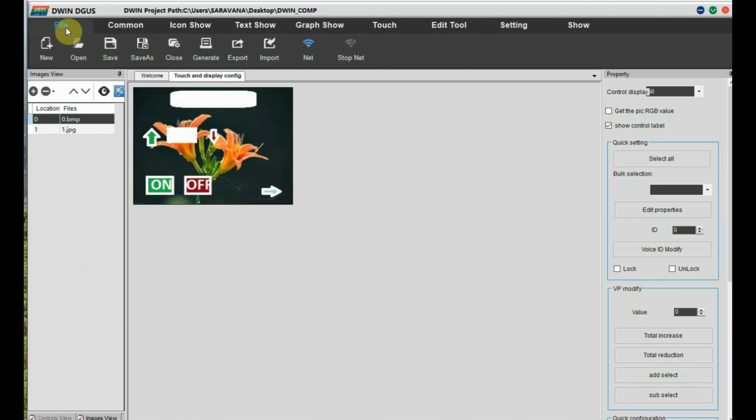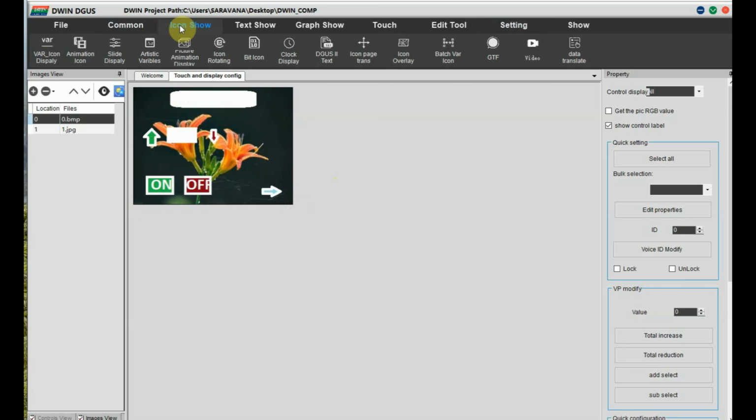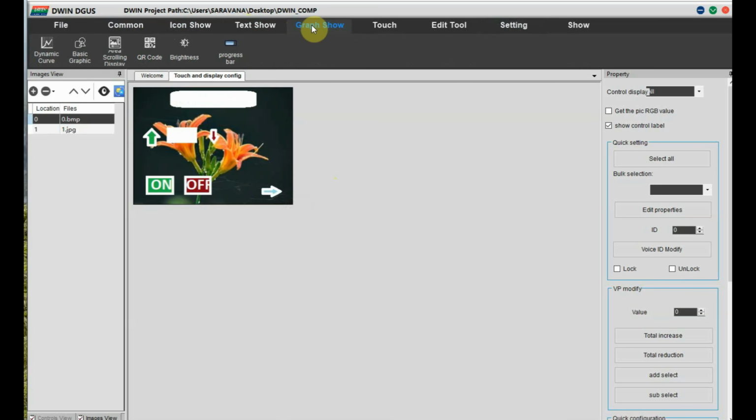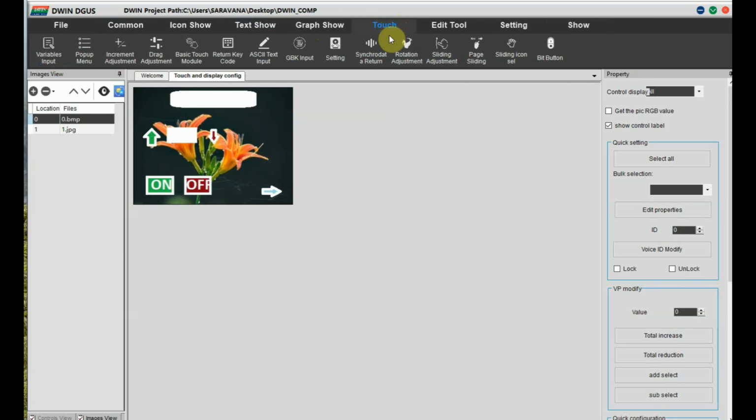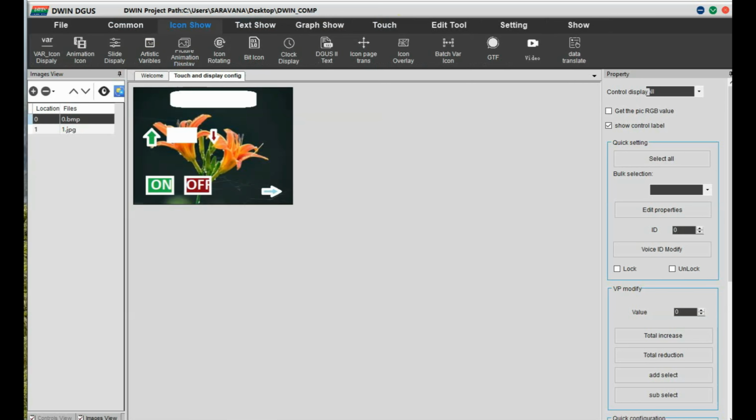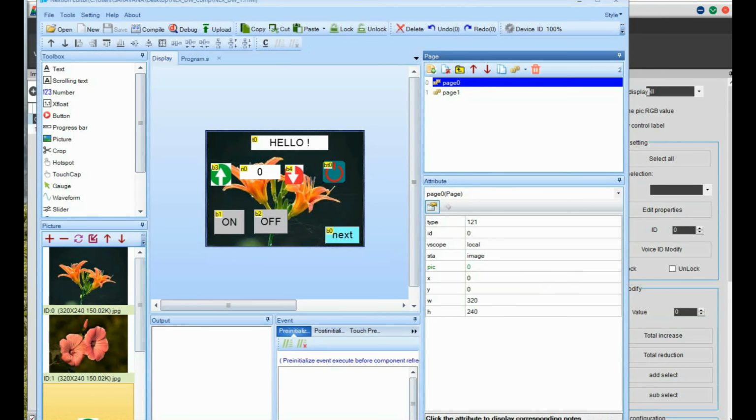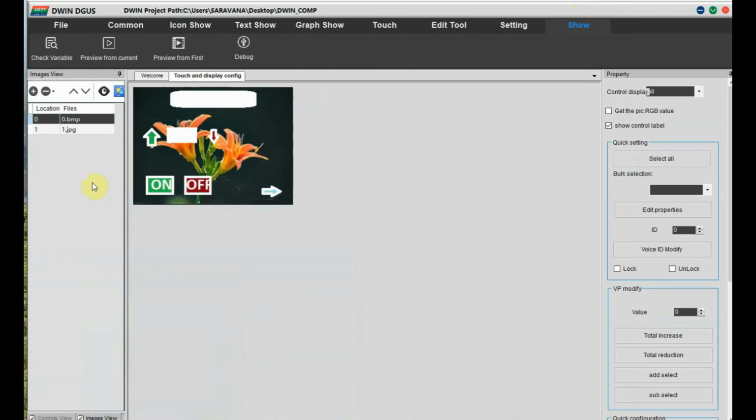Now let us add the objects. At the top of the DGUS software, you can see the tools menu. Here you can see object tools like icon show, text show, graph, touch, edit tool, and then settings. In Nextion, there is a toolbox and a limited number of components, but they are powerful. In DWIN, there are a huge number of objects, and it is also very powerful.